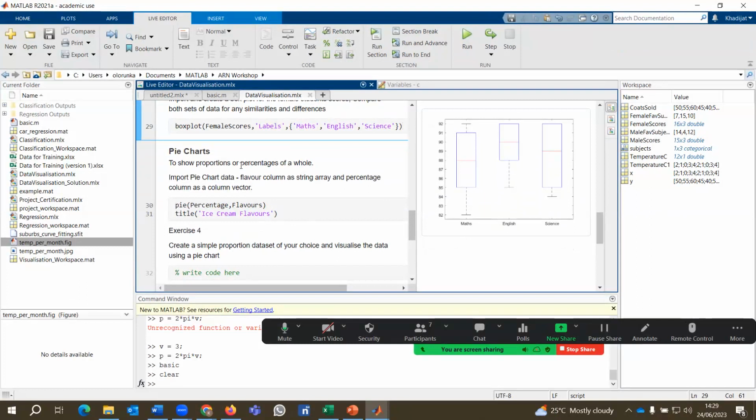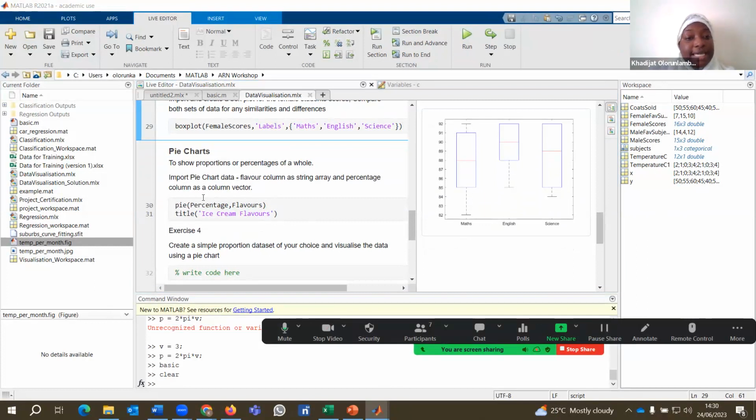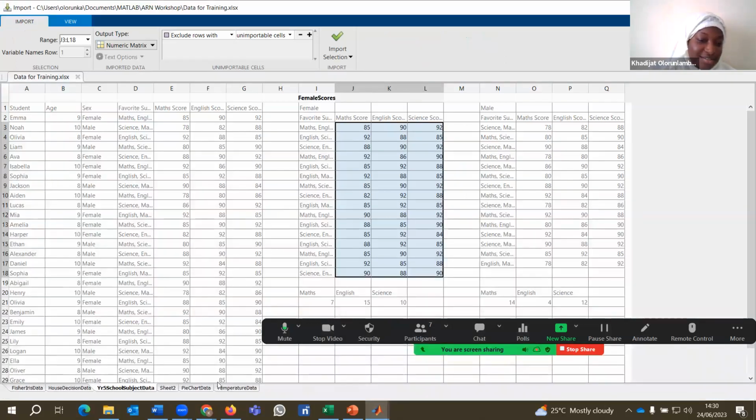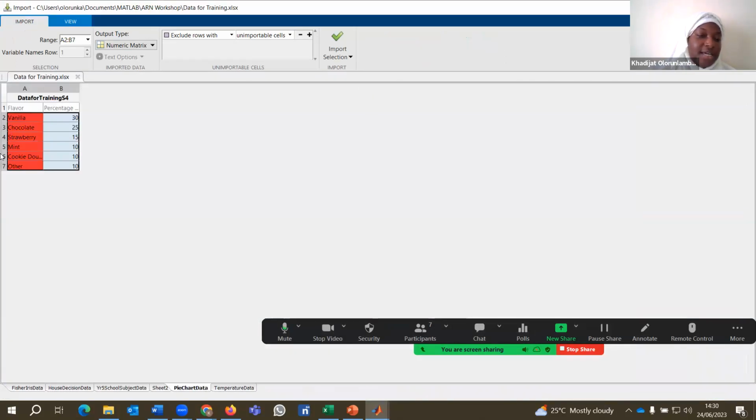So the data set we're using here is going to be the import pie chart data, flavor column. So if I go back here, I called it pie chart data here. So you click here, we only have 2 columns of data. We have ice cream flavors and the percentage of ice cream that is that flavor. So this column here will add up to 100%. And we have flavor here. We have vanilla, chocolate, strawberry, mint, cookie dough, and other.